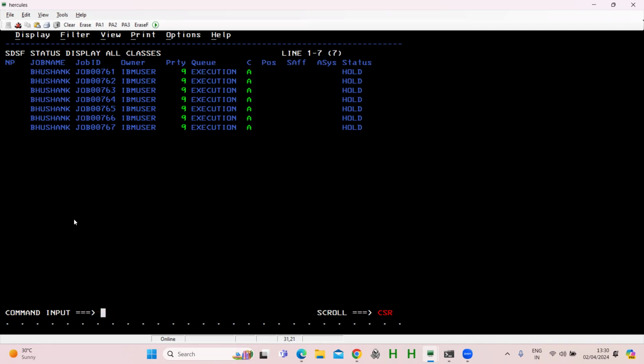Then you can again format the jobs starting with owner equal to, suppose, owner equal to my ID. So it is the IBM user. Whatever credentials the IBM user has, only those jobs will be displayed. If you give owner equal to star, you will get all the jobs, all the jobs starting only with BHU. So now let us go to the program.